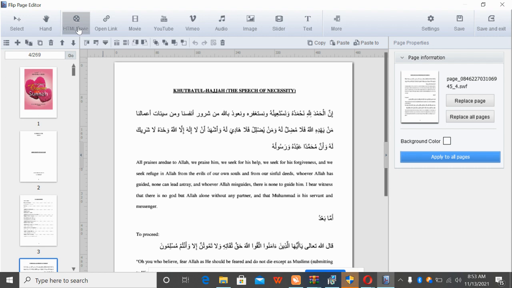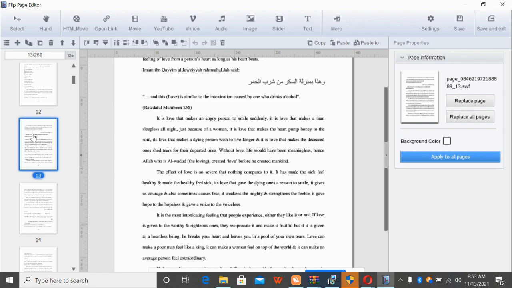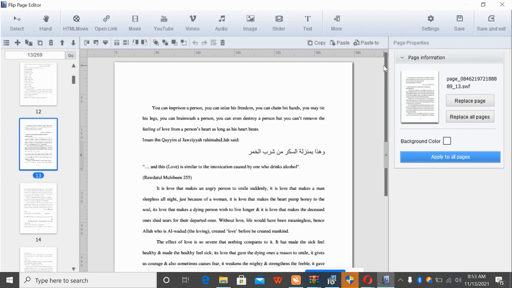If you also want to import a movie from your laptop or from your phone into your ebook, you just come here and click on what? HTML movie. If you want to import a link, maybe a Google link or whatever link, maybe based on what you're talking about in your book, you need to give them some links, maybe for more research and all that. Then you can just come here and give them a link to go and read more about what you're talking about. Now, this is a movie.